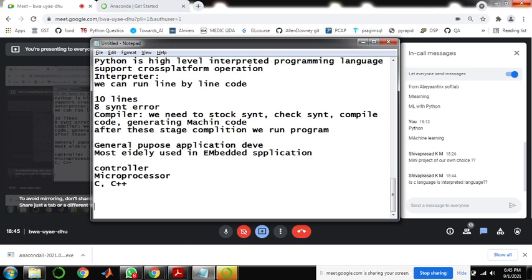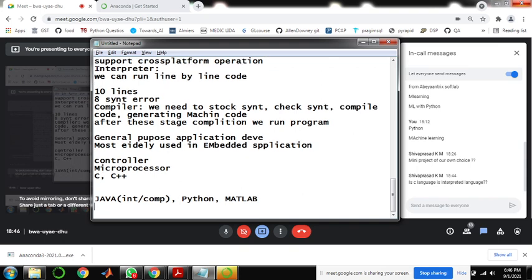A few examples of interpreter languages are Java, Python, and MATLAB. We cannot take Java as a fully interpreter language. It can fall under both interpreter and compiler, because it is usually interpreter based in the beginning, but internally it has something called the Java virtual machine, which in turn uses a compiler. So it falls under both categories. The compiler languages are C and C++.